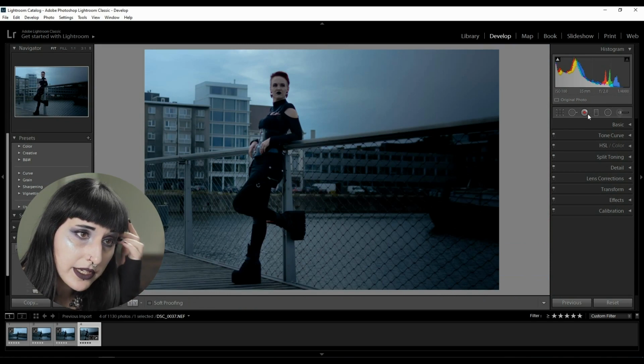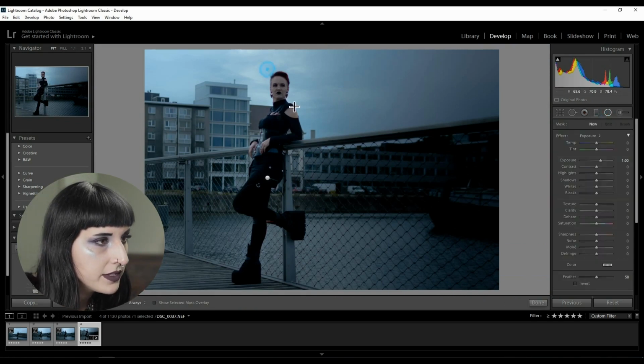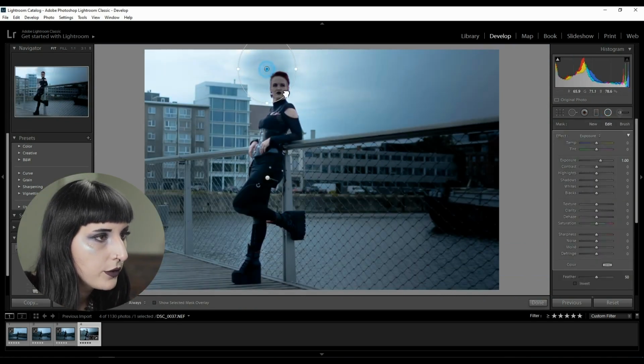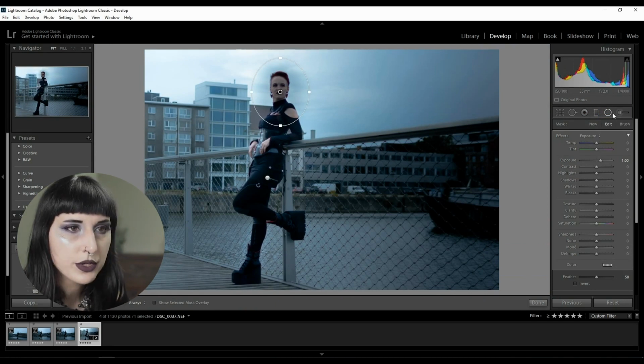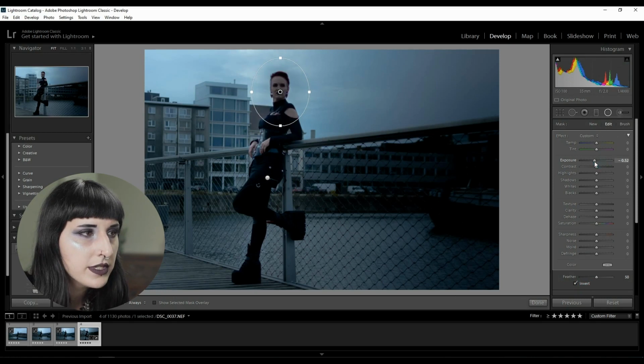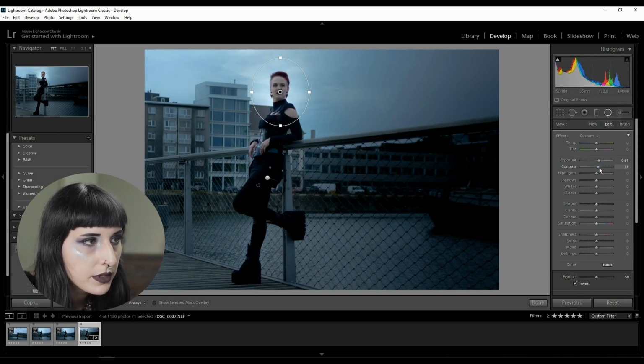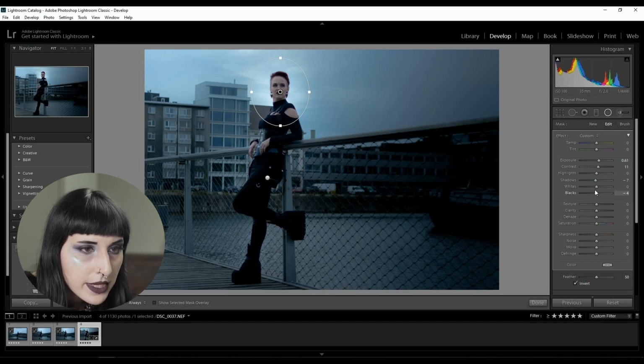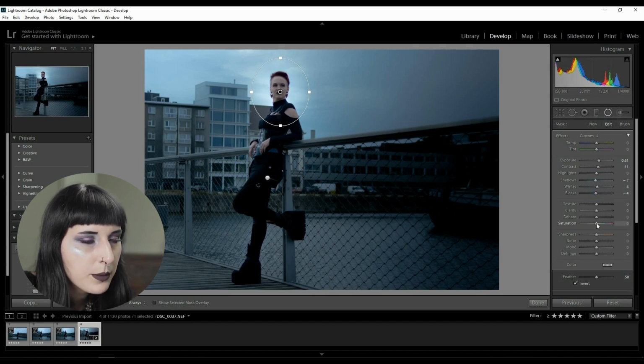The next thing that I would like to do is to give her face some more clarity. So I again go to the Radial filter. You could also do this with a brush. It depends what you prefer doing. So now I'm going to invert it. I'm going to up the exposure on my model's face. I'm gonna give her a tiny bit more contrast, a tiny bit more highlights, less shadows, more whites, and less blacks. And then I wanna give her a little bit more saturation so that you can really see that she stands out.